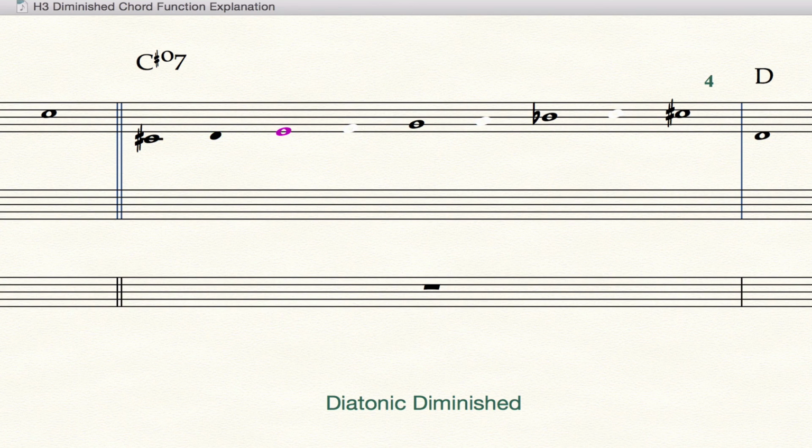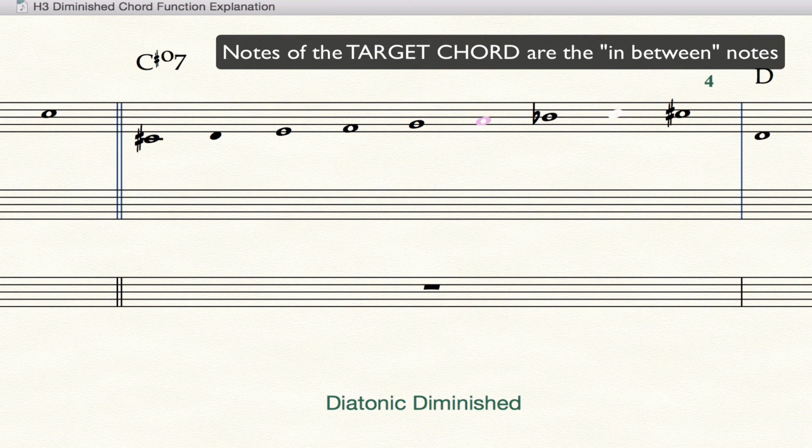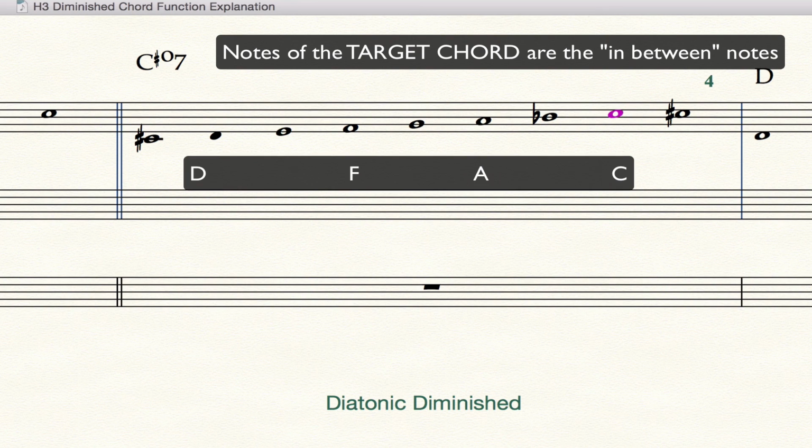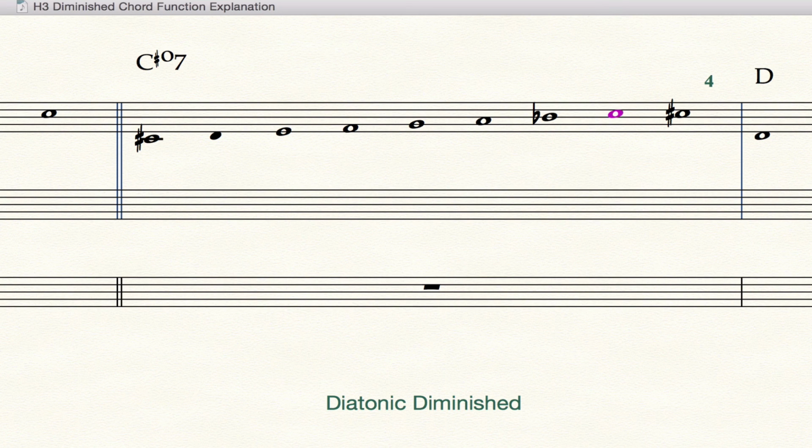There's a D, there's an F, there's an A, and there's a C. And that gives you your diatonic diminished chord scale. So again, for ascending diminished chords, all you have to do is think about what the target of that chord is, which is always going to be a half step above the root of that diminished chord. So C sharp is going to target D, D sharp is going to target E, F sharp is going to target G, and so on.